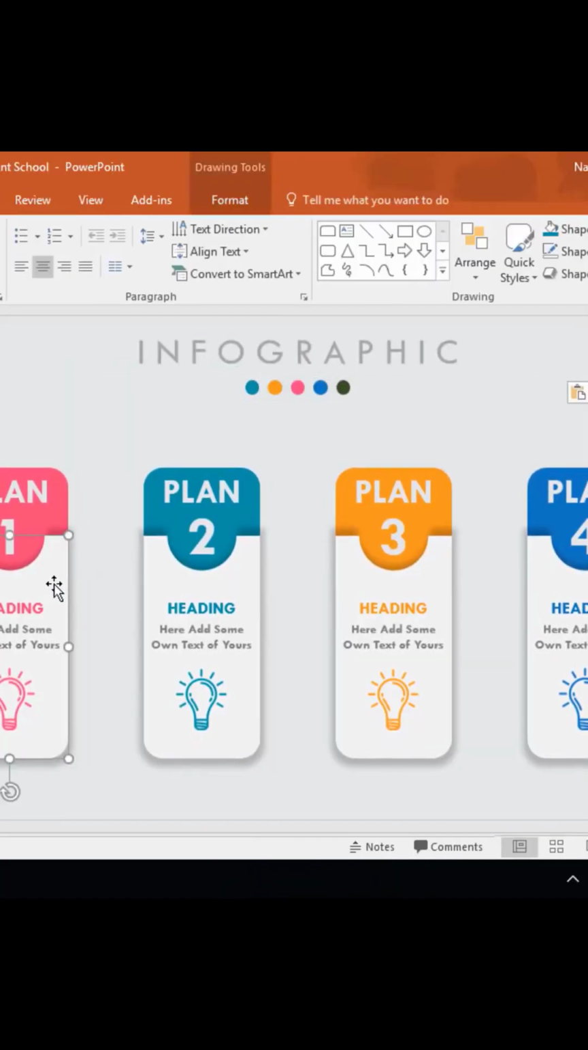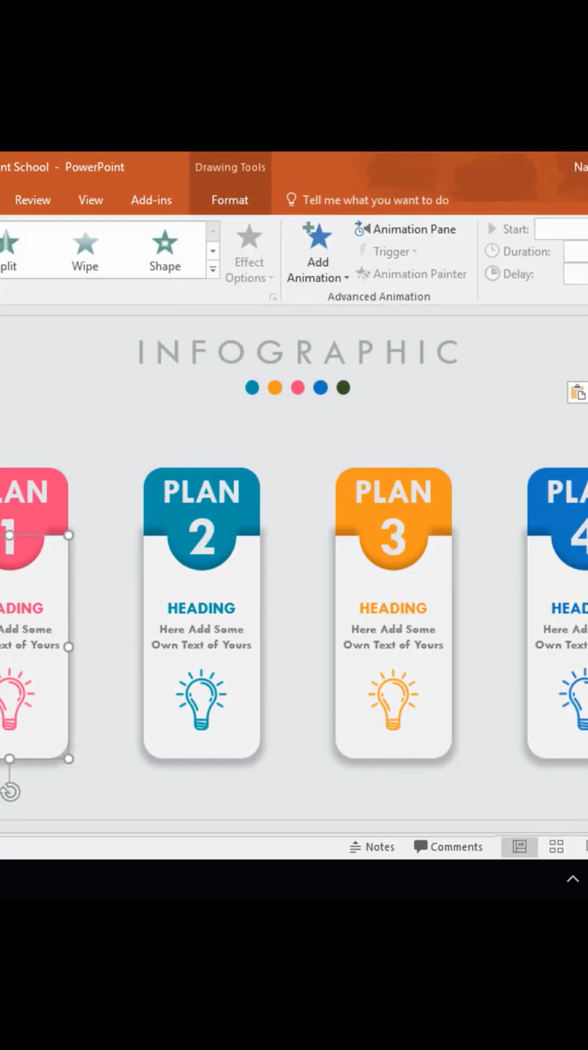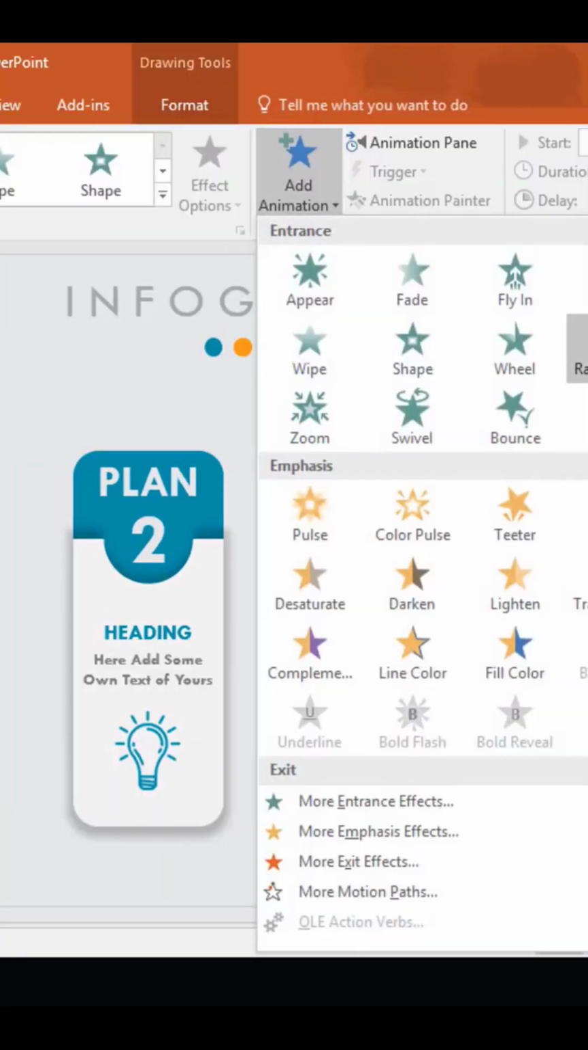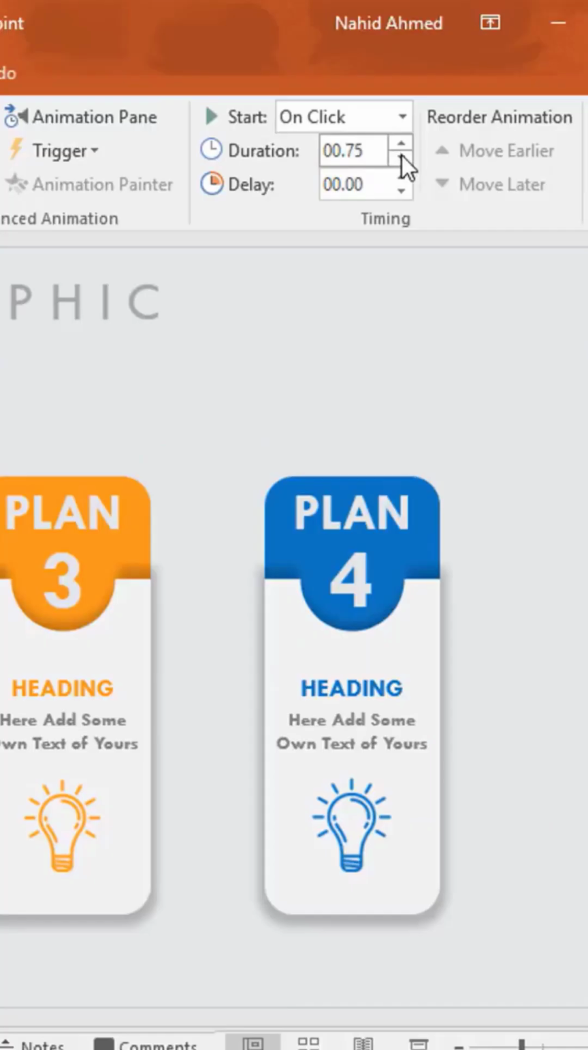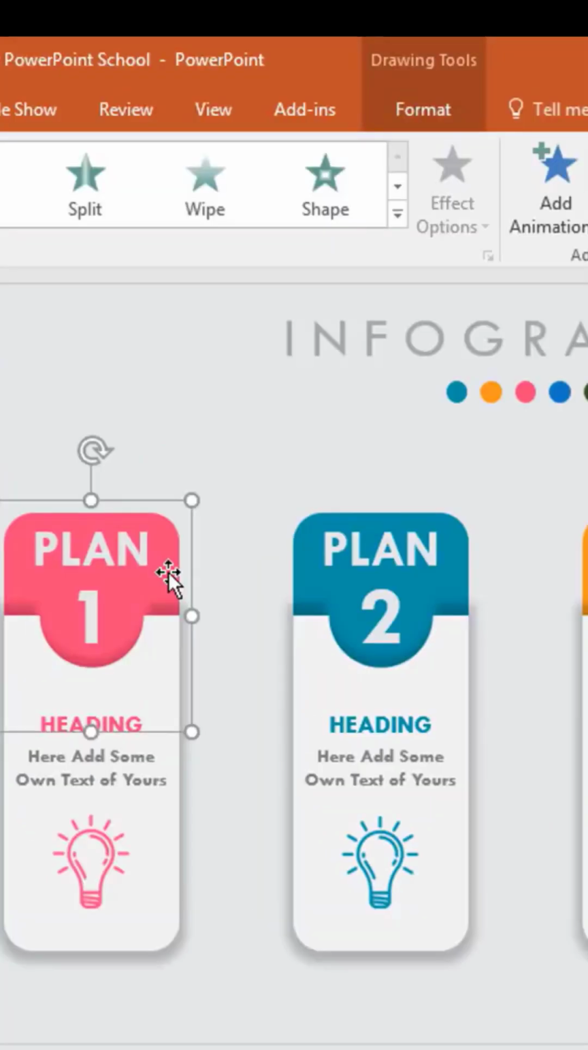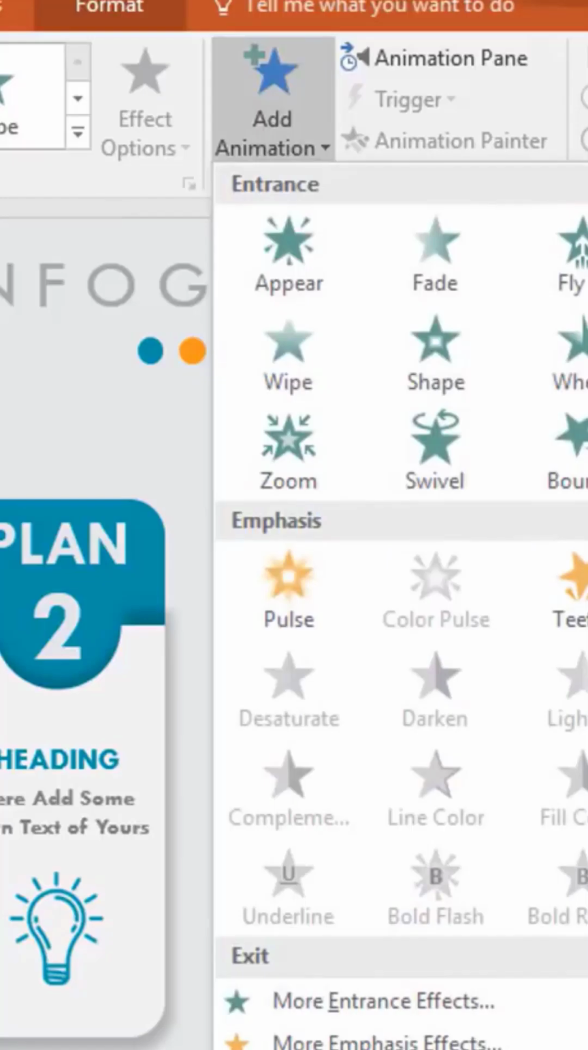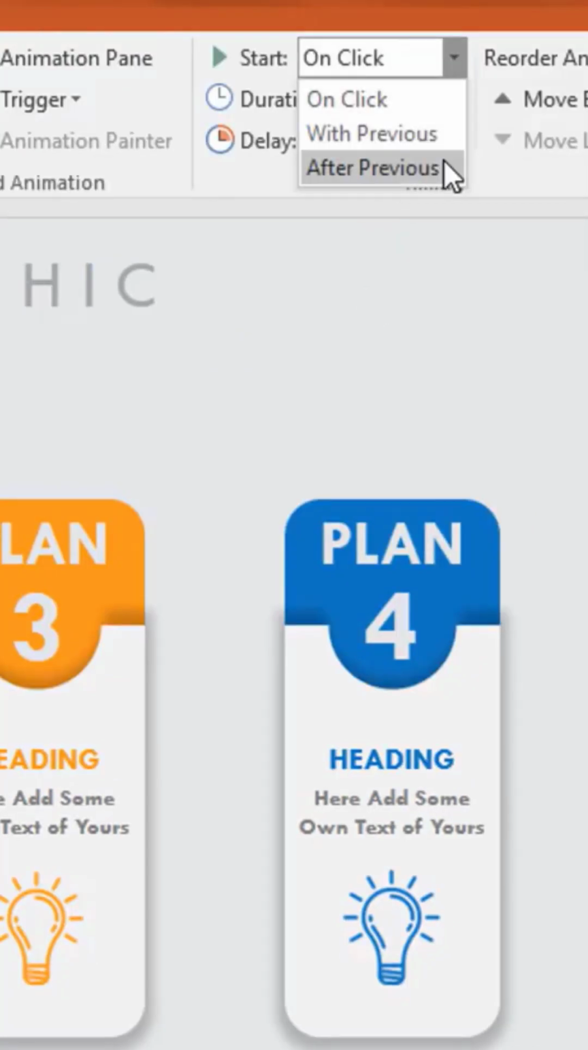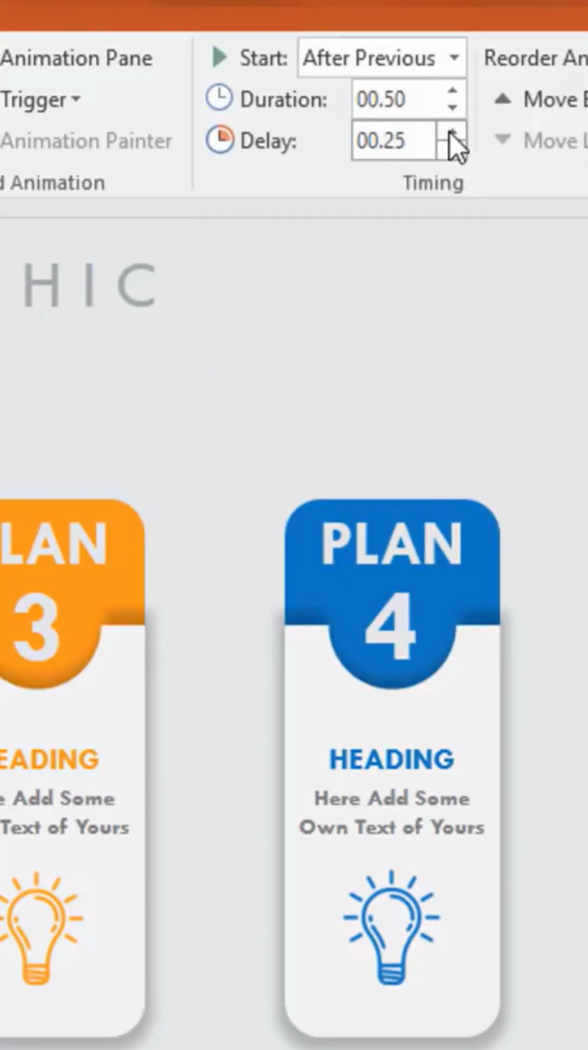This time is for adding the animation. So first select this shape, go to Animation, click on Add Animation. From here, select Float In, and then set the duration 0.50 second. After that, select this group of shapes, click on Add Animation, select Float In again, set Start After Previous, duration 0.50 second and delay 0.25 second.